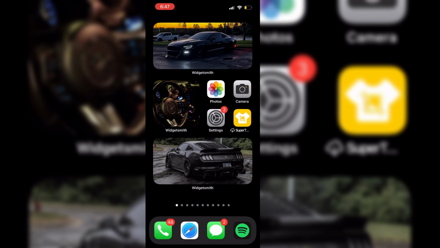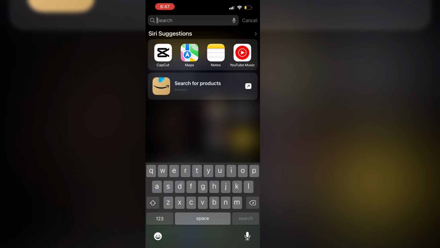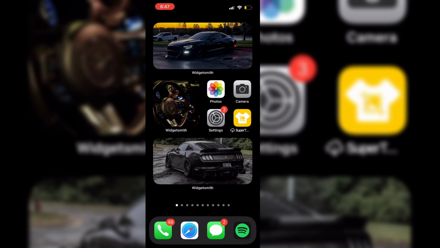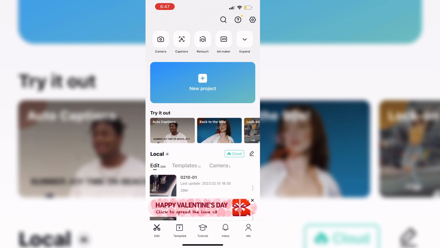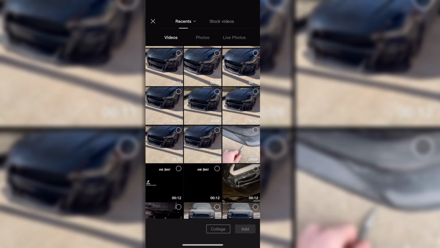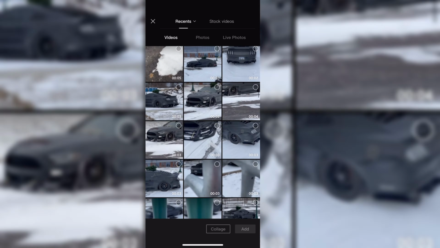Now I'm going to show you guys how to make a simple, cool looking car edit like I do for my TikToks and stuff, and you guys can implement this on your own. So first we want to go to CapCut, import our starting video. I think I'm going to start this one out with a roller.